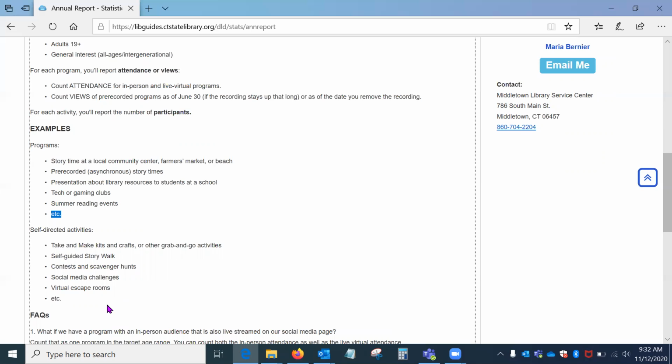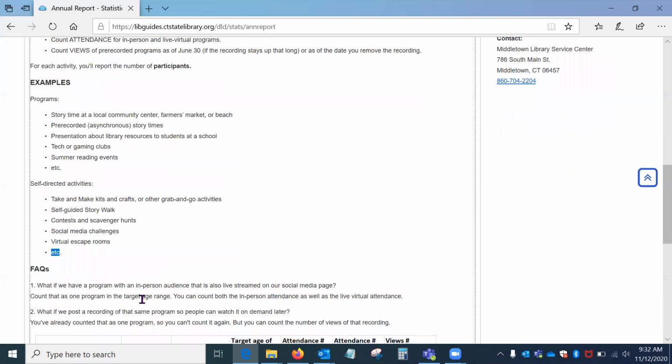Maybe a contest or a scavenger hunt, whether that's in your library or outdoors, or something that the patrons are reporting back to you, that's also a self-directed activity. And you'll see some other examples there. And again, that list could be huge. So there's no way I could come up with all the activities. And again, that's where we put the etc. there. There could be many different other specific activities that fall into that category.